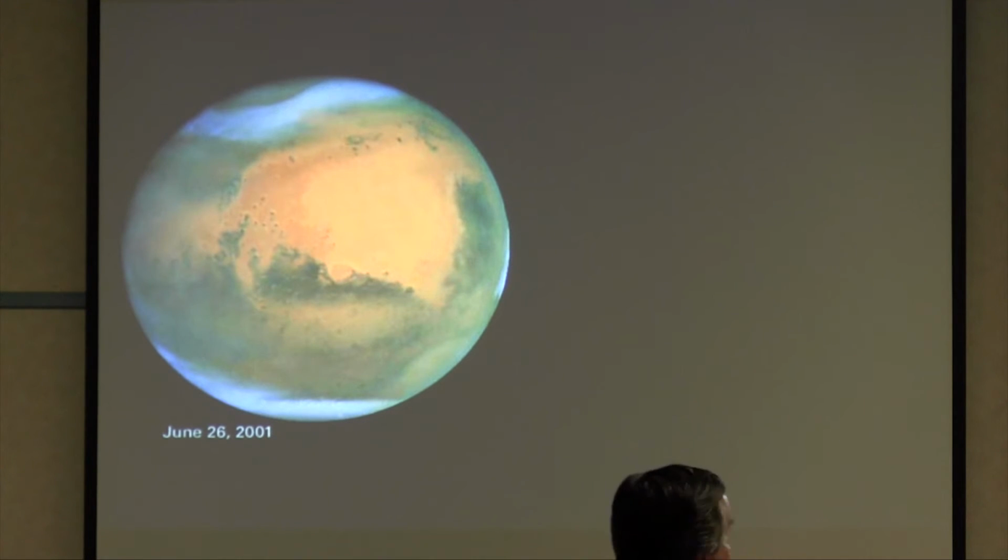And so every couple of years, we take a beautiful picture of Mars as it goes through opposition, and we release it, and everyone says, ooh, ah, even though our Hubble pictures of Mars are nowhere near the quality that you get when you're there.